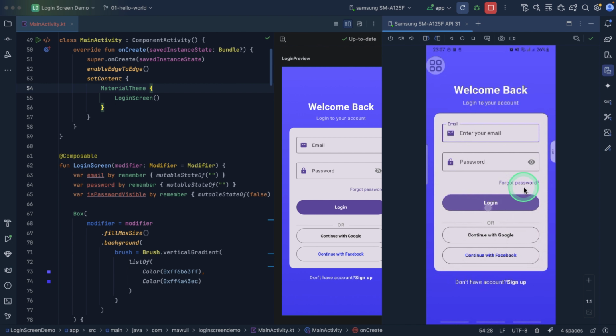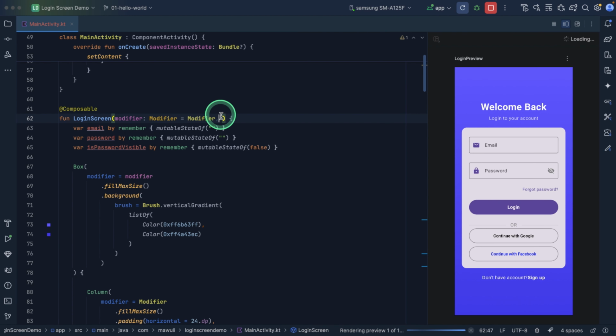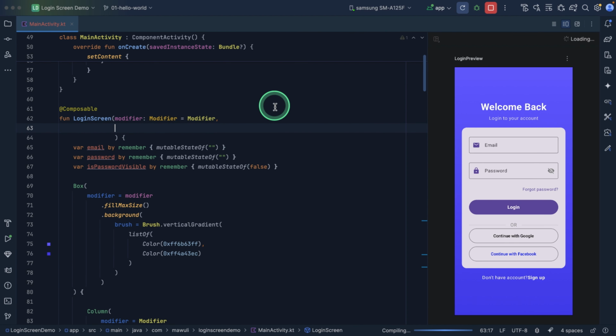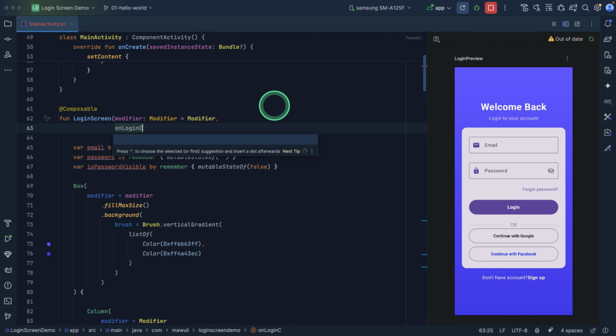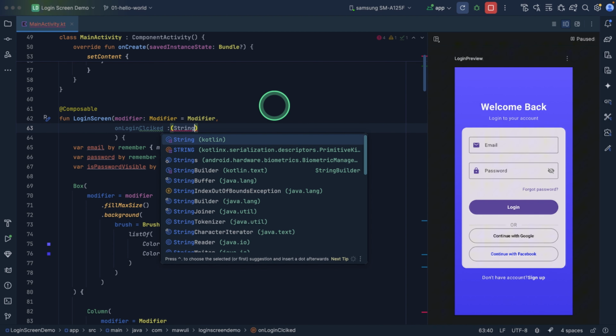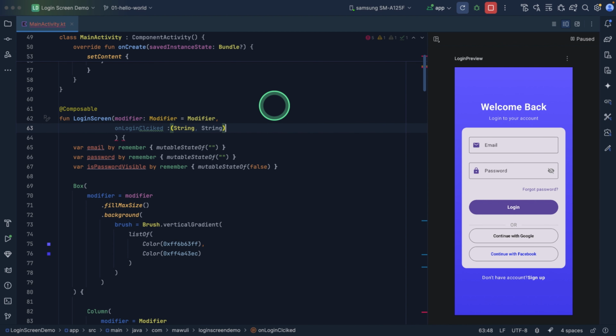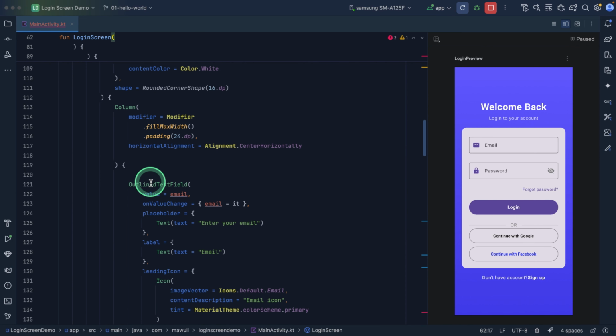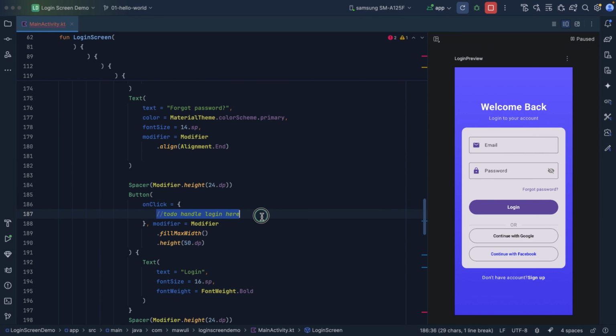Now we'll handle the click events for the login button. To do that, we'll pass a callback through the login screen. We'll call it on login click. When the login is clicked, we'll handle both the password and then the email. So you come to the button. When the button is clicked, we'll pass that function call on login click and then pass the email and password that we received.